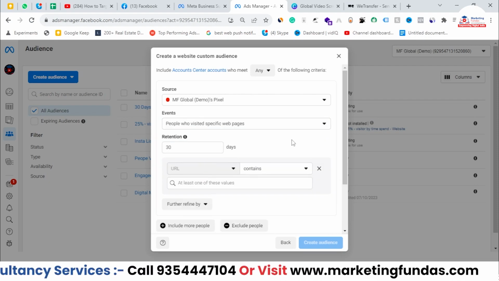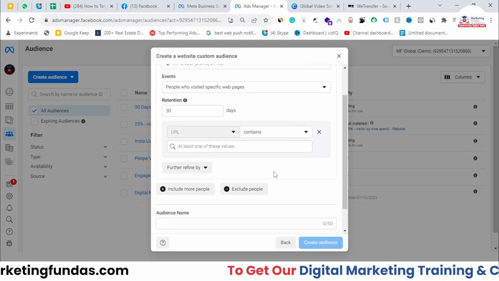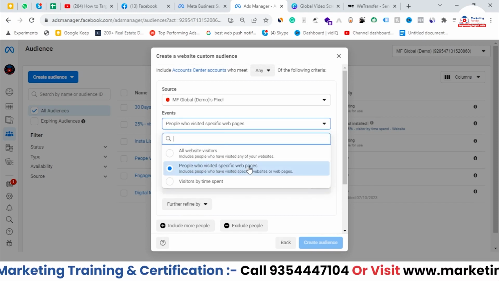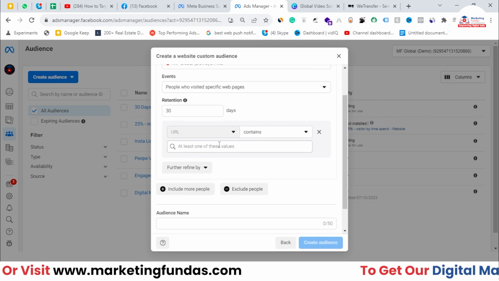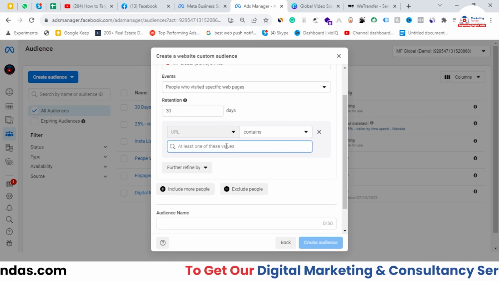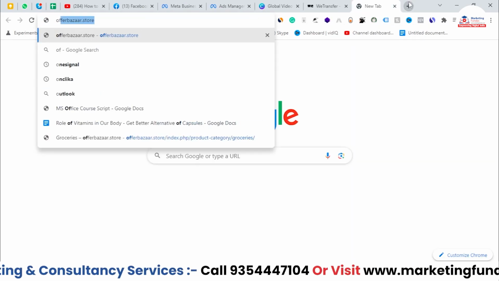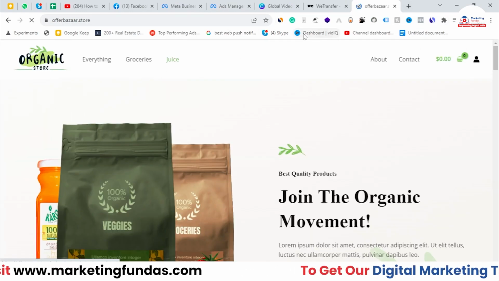So if you want to show your ads to visitors of a specific web page, you can do that as well. You just have to select this option, people who have visited a specific web page. Here you have to add the URL, not the proper URL. Let me go to our website, which is offerbazaar.store. This is the website which we have connected.